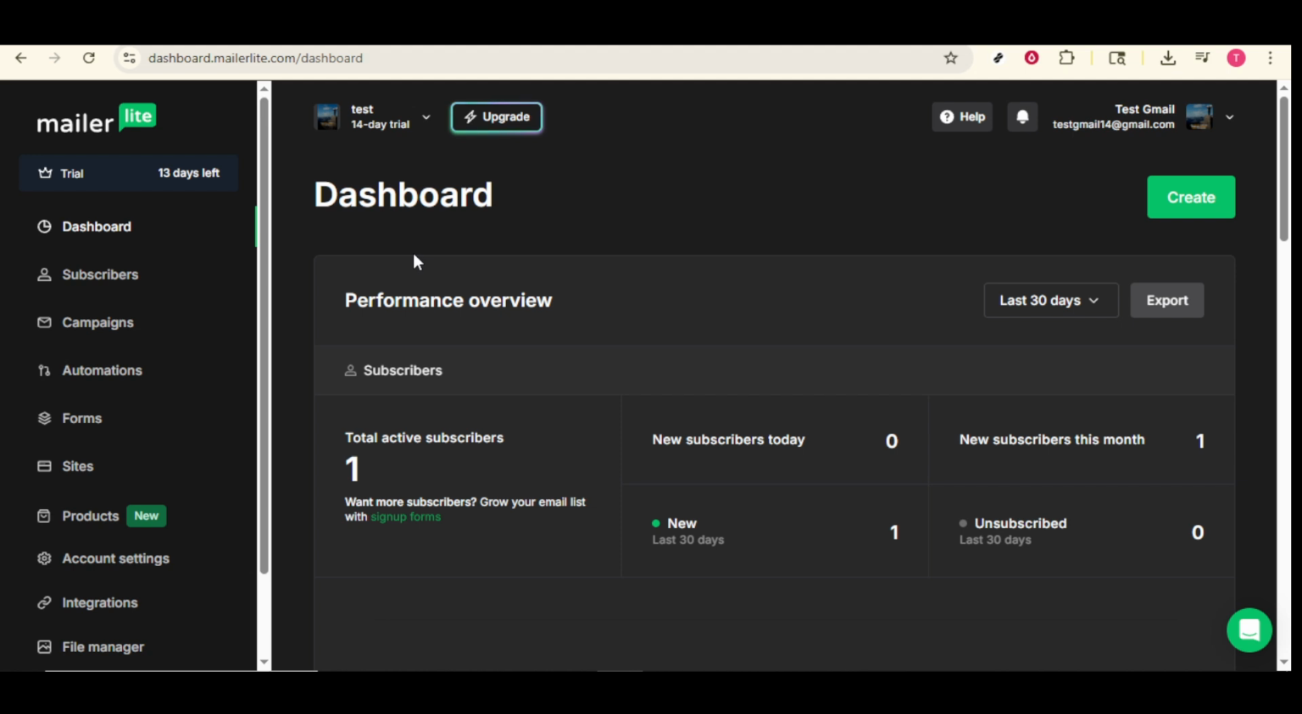To get started, head over to your MailerLite dashboard. This is where you manage all your mailing lists, campaigns, and forms. Once you're on the dashboard, navigate your cursor to the Forms section, which you'll find in the main menu. This is your gateway to creating different types of forms, including the quiz we're about to make.